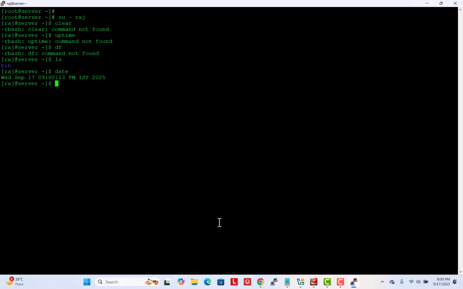Okay, so this is a practical. This is how you can restrict a user, and you can give this answer to your interviewer. These are the steps which you have to follow to restrict a user to specific commands only.